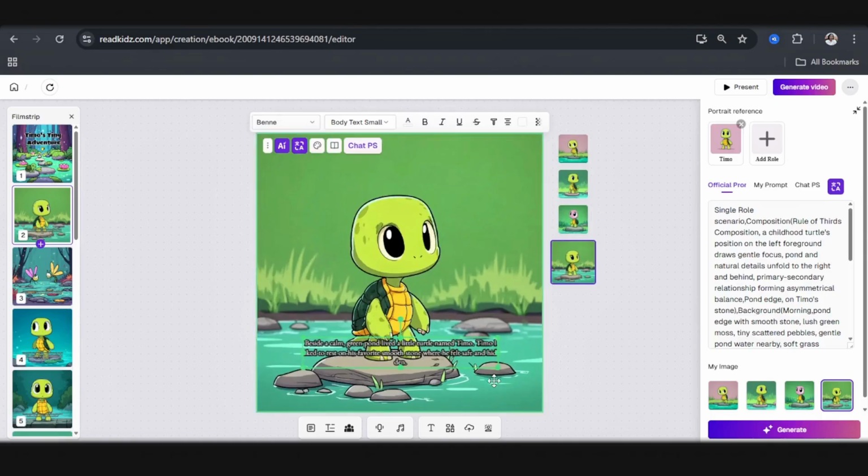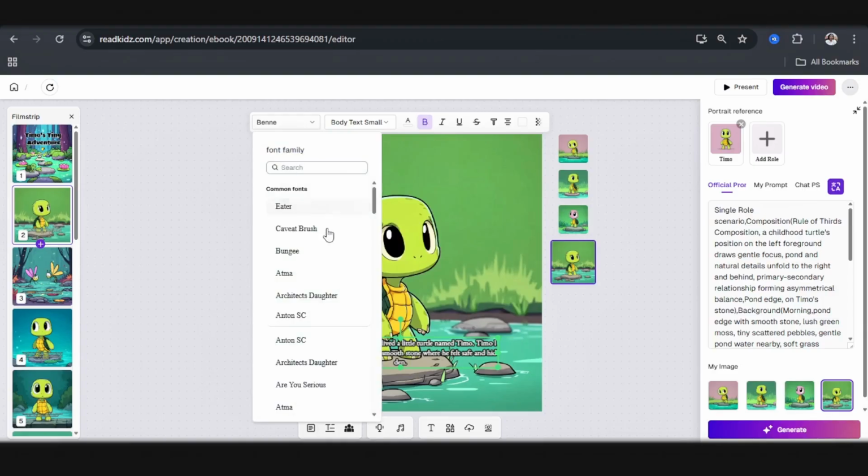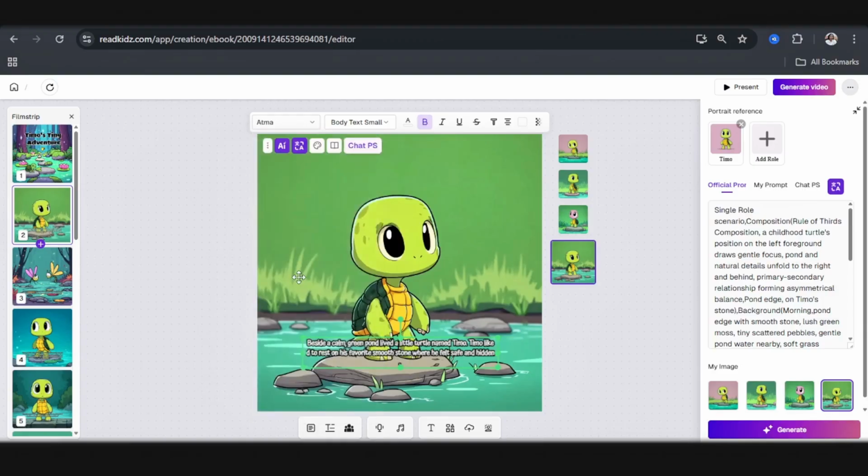For example, one thing about this is you can see the text is super small and not easily readable. But one thing you can do is bolden the text, and you can also change the font just to make it much more readable, depending on the text that you prefer. And I'm going to drag this out here. You can see beside a calm green pond. So right now, this way it's more visible like this.